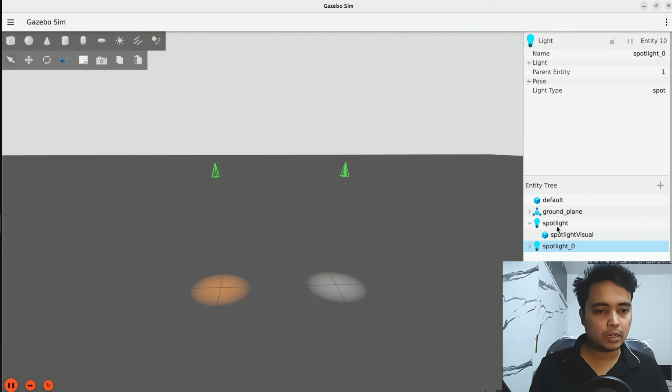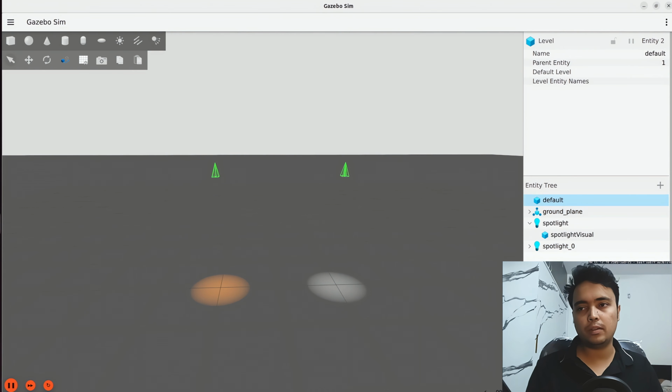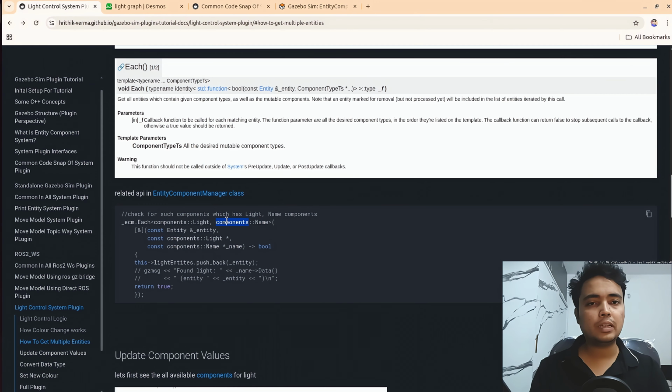So what is the other component? This light spot, another light, has both name and light components. The ground doesn't have a light component, neither does default, so they're not going to be detected. So this is how each gets you entities based on the component. It can get you multiple entities at a time. It has a callback function that I'm using a lambda for here. No need to go into so much detail, just remember the syntax of how it is done.